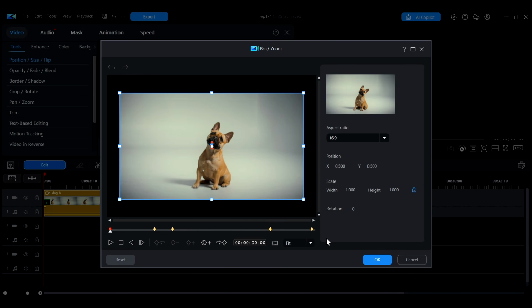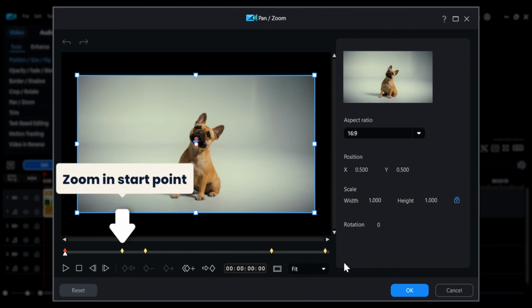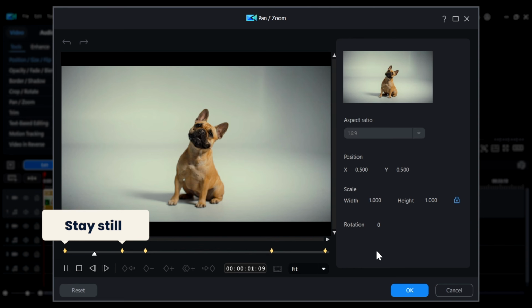Finally, let's take a look at the relationship between the keyframes we just set. In this example, the animation doesn't start from the beginning of the clip. So, a keyframe with the same position as the start needs to be added at the point where the animation is supposed to begin. This ensures that the image stays still from the default keyframe at the beginning to the actual start of the animation.